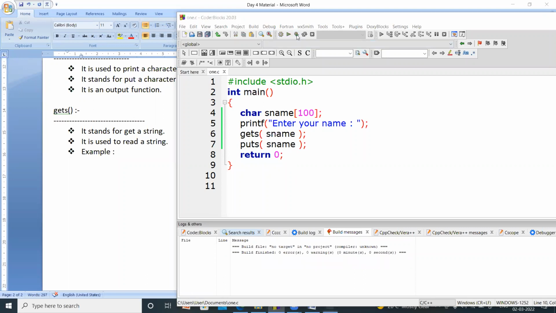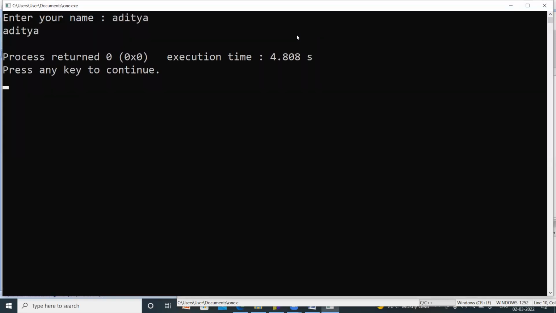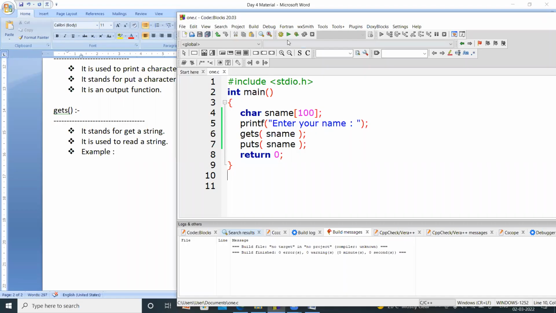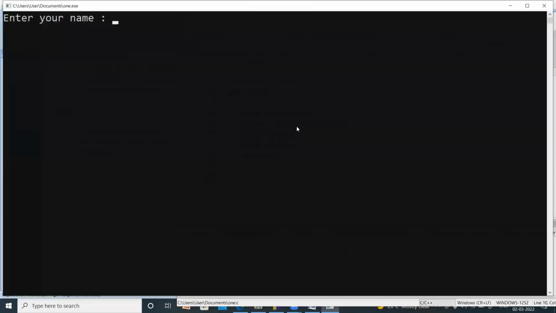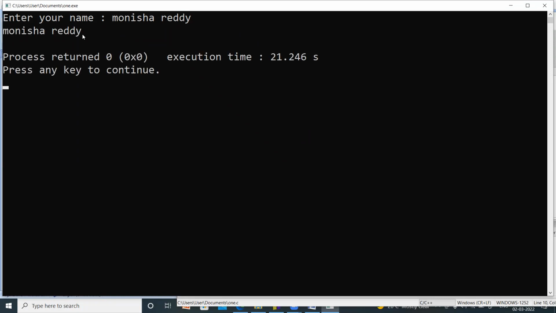Now execute this program. Enter your name. I am typing Aditya. See this. We got the answer. It is input, it is output. Now execute this program again. One more name is Monisha Reddy. How many words are here? Two words are here. How to separate the words? By using space. So it allows spaces also. Now see this. You got Monisha Reddy.